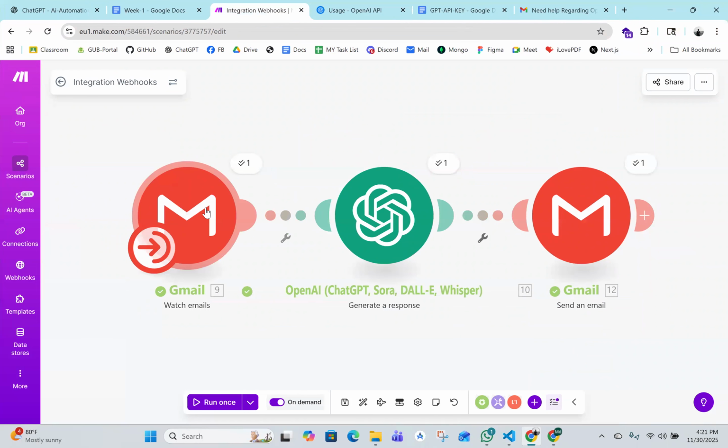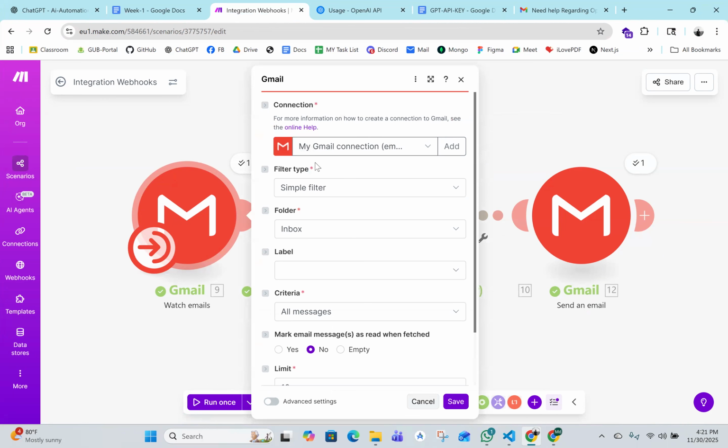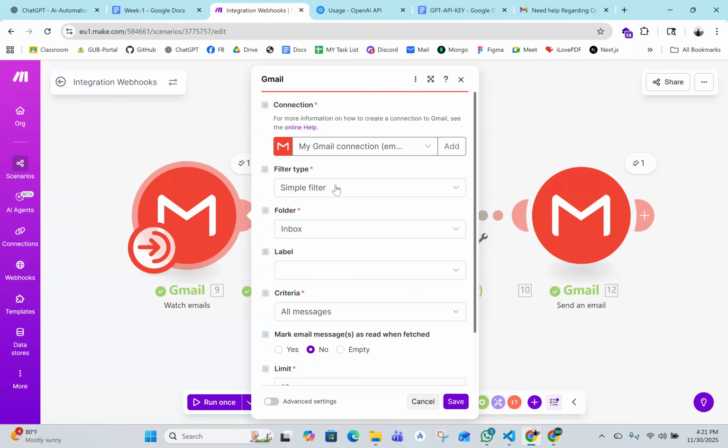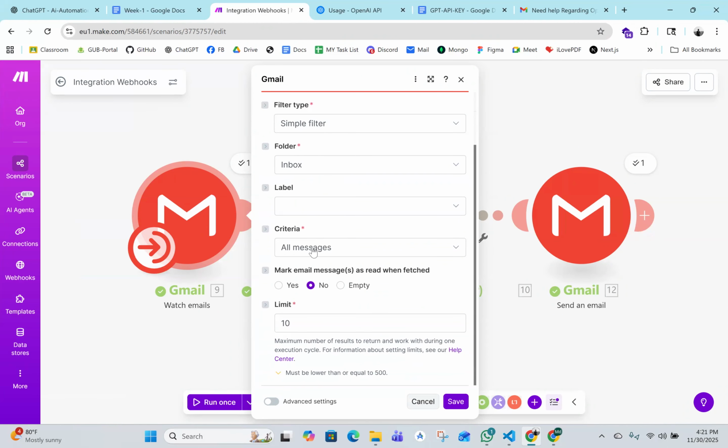So first of all, in make.com, I have created a scenario where initially I have taken the get my email connection, like I connect my email with my Gmail account, and then I select the filter type. I choose the simple filter so that all of the emails which come to my inbox get automatically replied, and then mark the criteria as all messages, mark the email messages read as no, and then limit as 10, and click save.